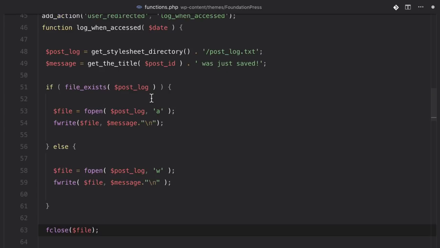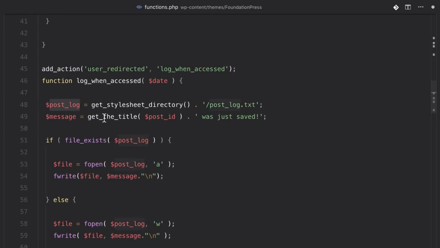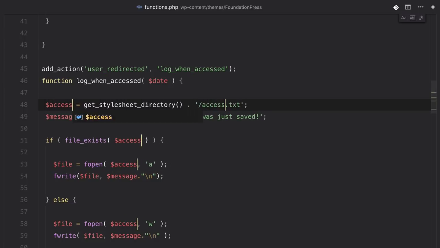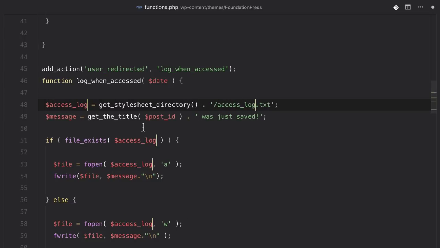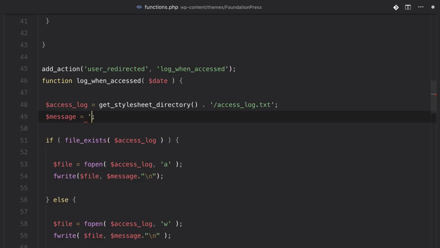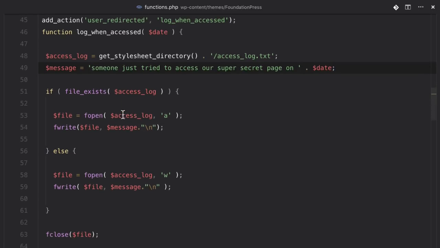So let's paste that. Now, instead of post log, we're going to want this to be access log. And instead of it saying that the post title was just saved, let's just say that someone just tried to access our super secret page on, and let's concatenate in the date. So every time that somebody accesses that page, or tries to anyway, we should write it to the access log.